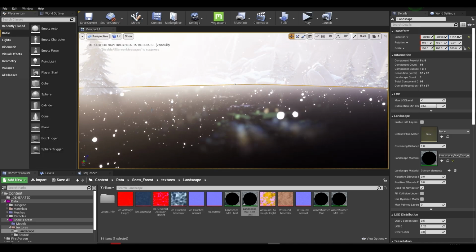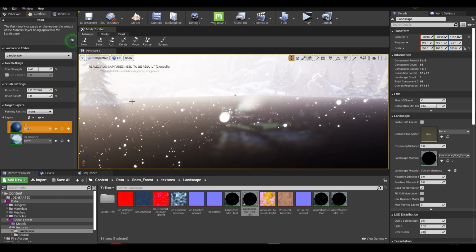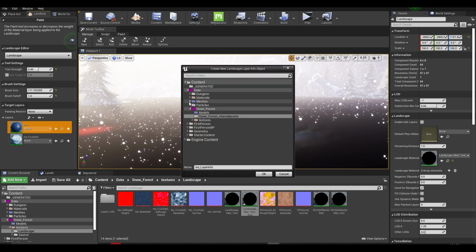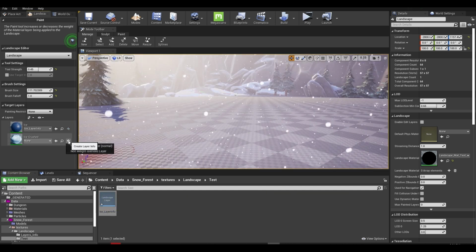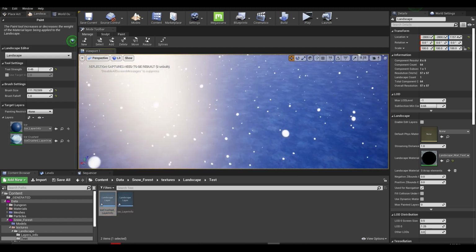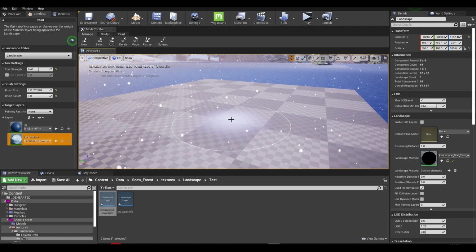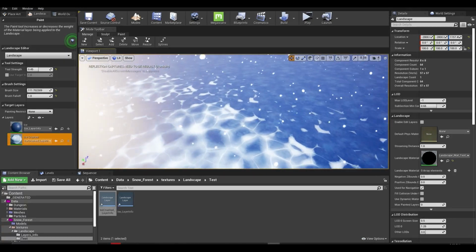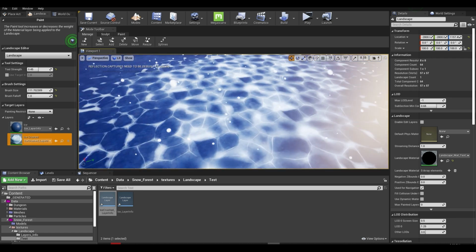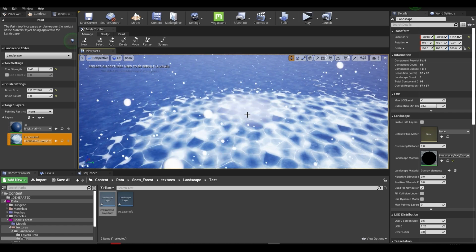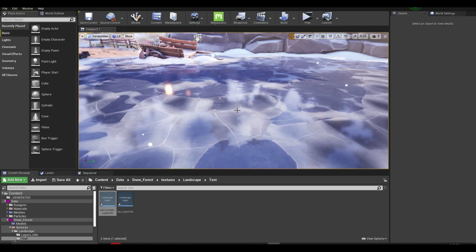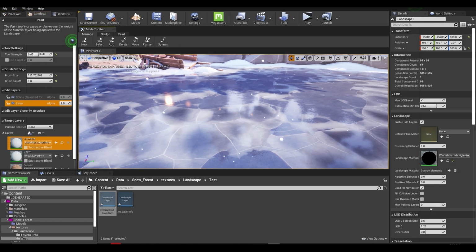Apply the material to the landscape. Go to Paint mode and create weight blending layers for each material. Result when connecting all material maps.